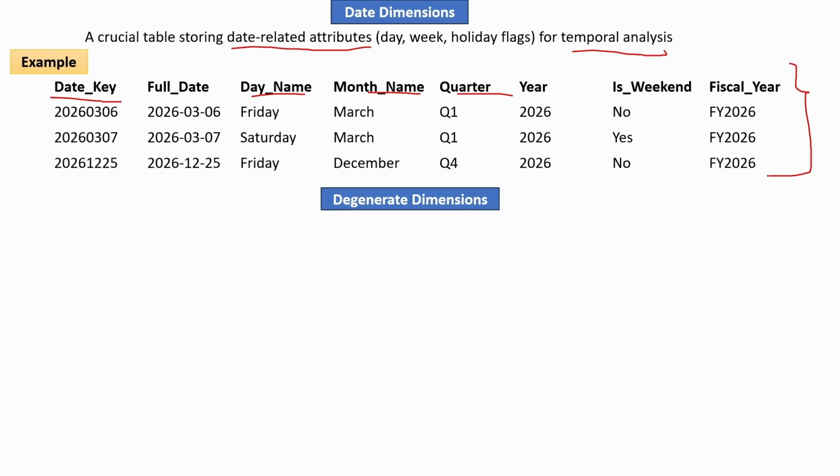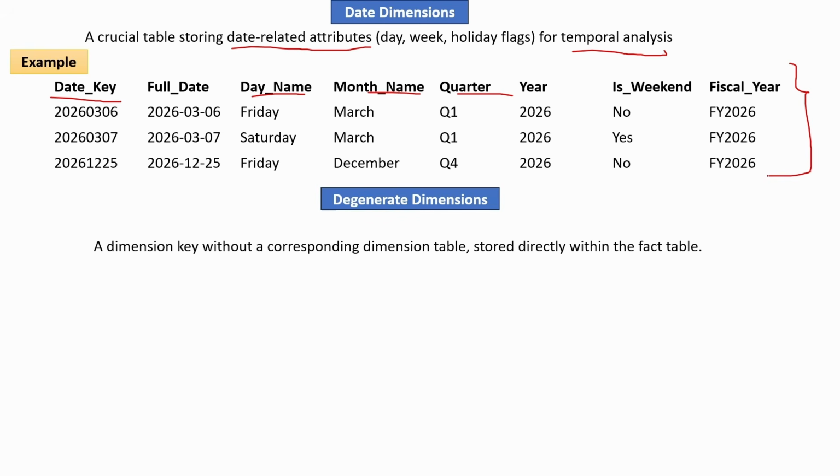Next one is degenerate dimension. A degenerate dimension is a dimension key, such as, let's say, invoice number or order ID or transaction ID. And these are stored directly in the fact table rather than having a separate dimension table. It is used in the Kimball dimensional model to group related items without requiring a lookup table. And obviously, it improves the query performance and reduces the cluttering.